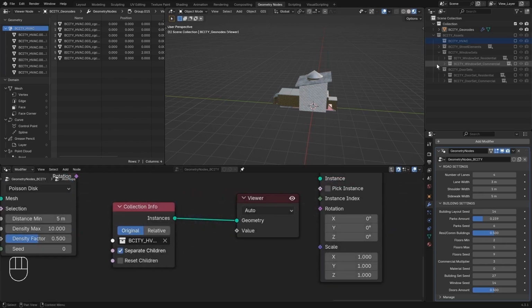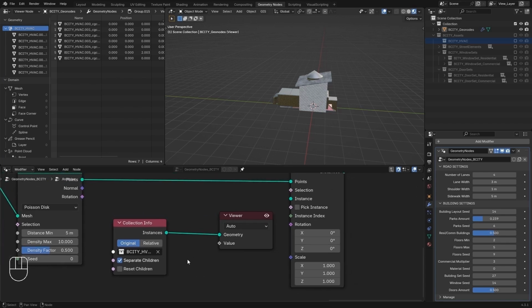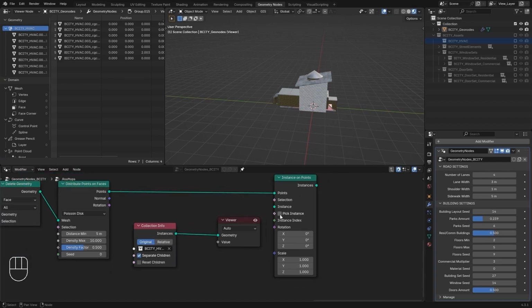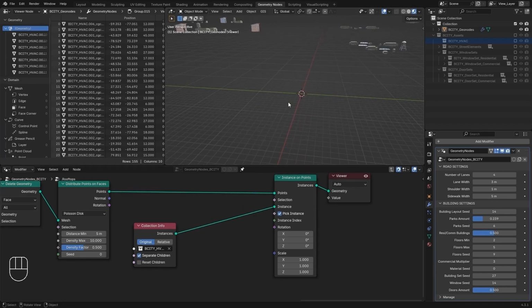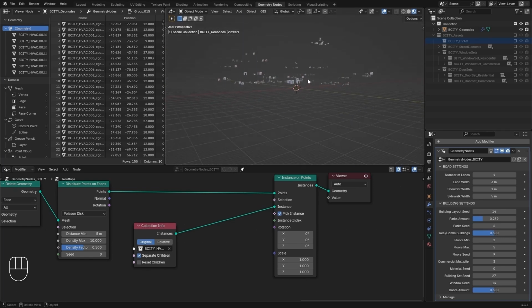This is different from how we handled our windows earlier in the course. There, we used a utility group instead of separate children, because that method does not work when dealing with nested collections. Here, since we do not need to go into deep nested collections, this simple option works just fine. Next, enable pick instance, so that different elements from the collection are randomly selected for each point. Connect the output of the collection info node into the instance input.